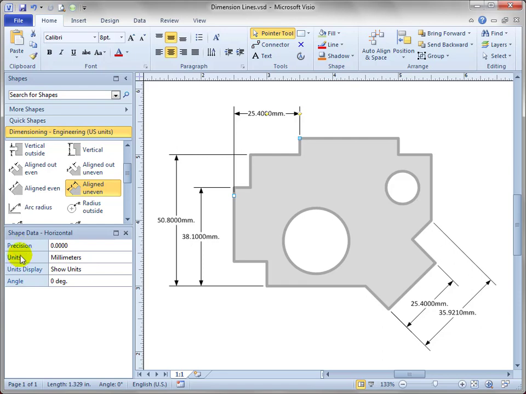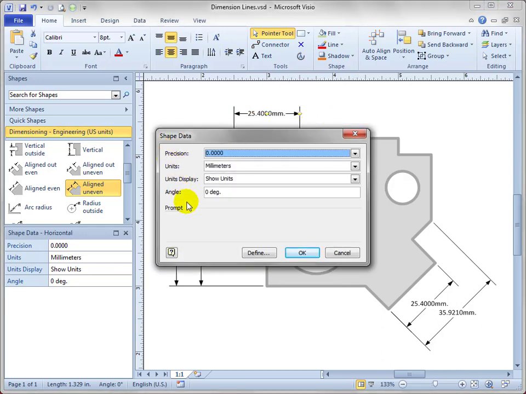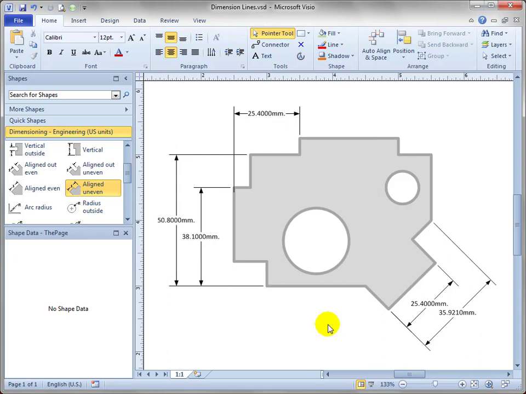You'll also notice that a lot of these items in the shape data window can be accessed by right clicking a shape. You've got precision and units. When you do that, a pop-up dialog appears that shows you the same bits of information that you have in the shape data window. Just cancel that. So those are linear dimension lines.